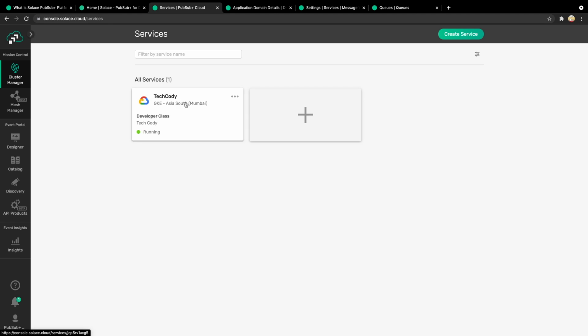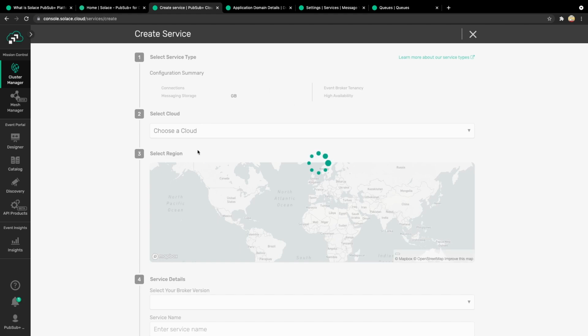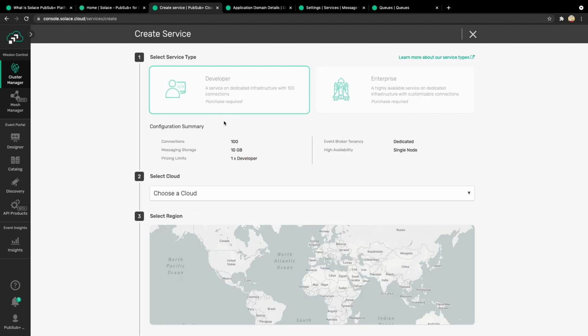I have created a cluster for education purposes called TechCody, and for that I have used Google Cloud, GCP, and my location is Mumbai. Similarly, in case you want to create this, the very first thing you need to do is create an account in Solace Cloud, and then click on this plus button, and after that you can choose whether you want to use this for developer purposes or enterprise grade.